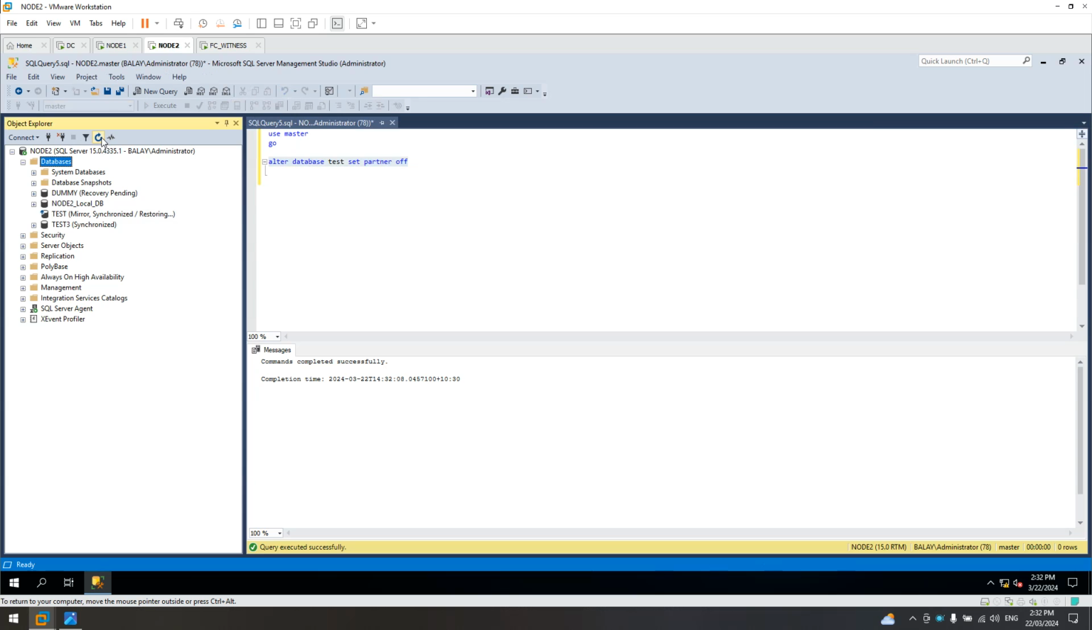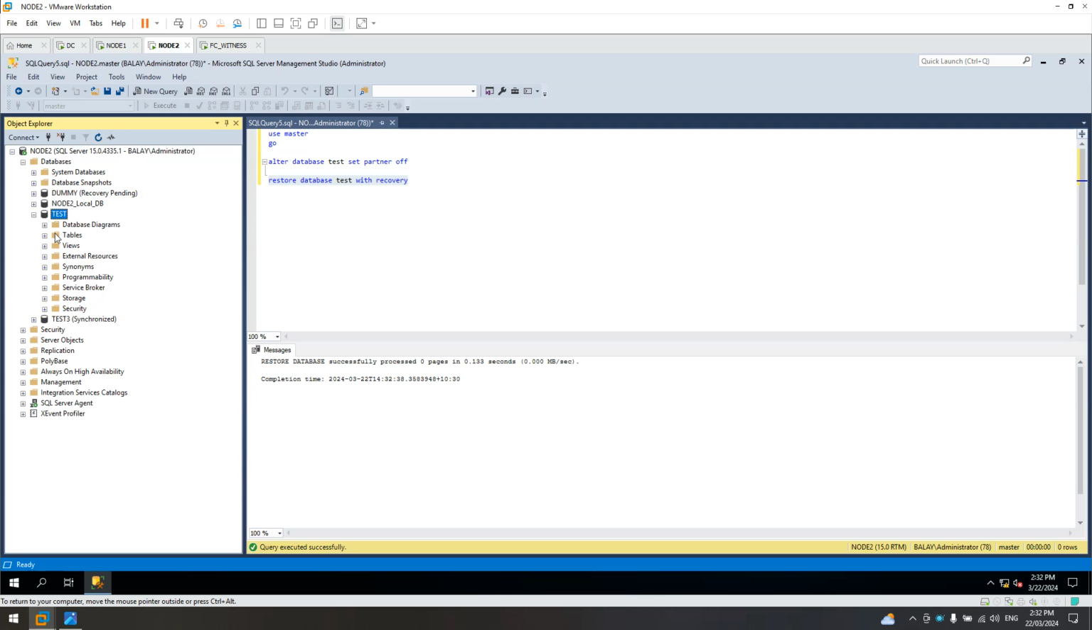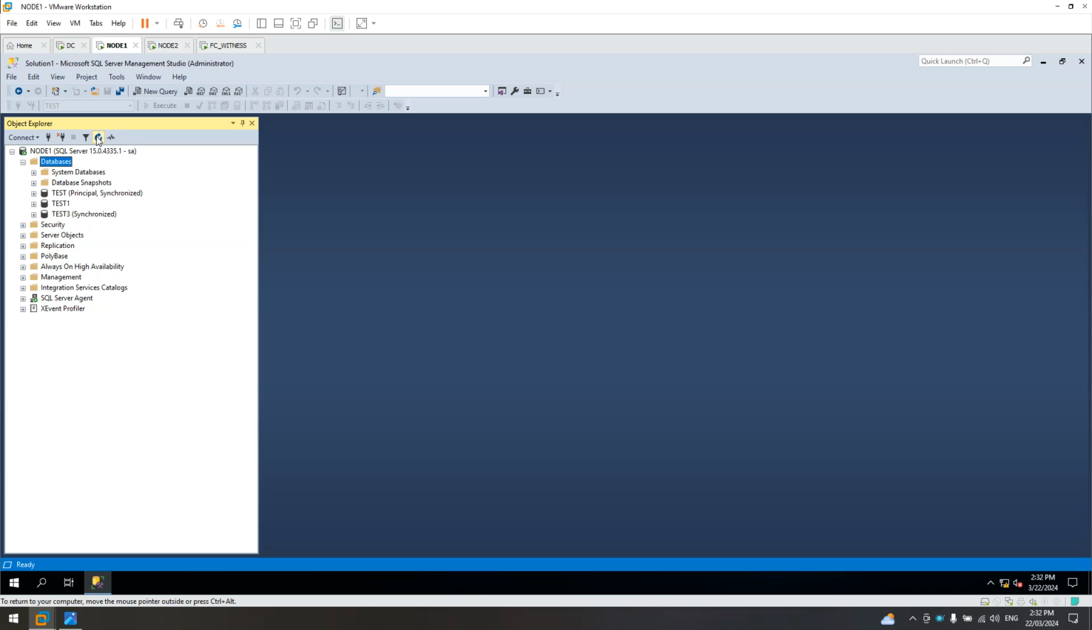See that one? Refresh the database. The mirroring is now gone, but you cannot access the database because it's in restoring mode. So to be able to access that one, you need to restore. Type this one, RESTORE DATABASE test WITH RECOVERY, right? Highlight, then execute, then refresh the database list. Now you can access it. So the mirroring is already removed. So let's go back to node 1, refresh the database list. All right, the test, see the mirroring is already gone because the principal/mirror status is no longer present.